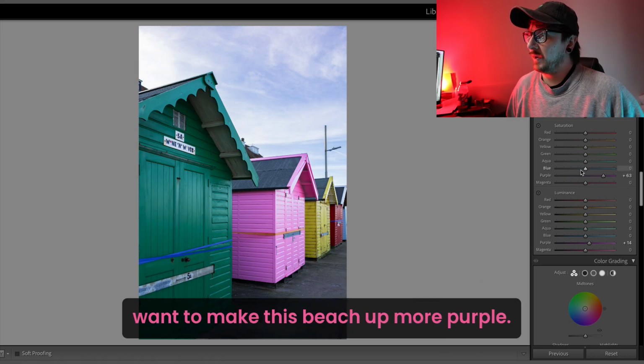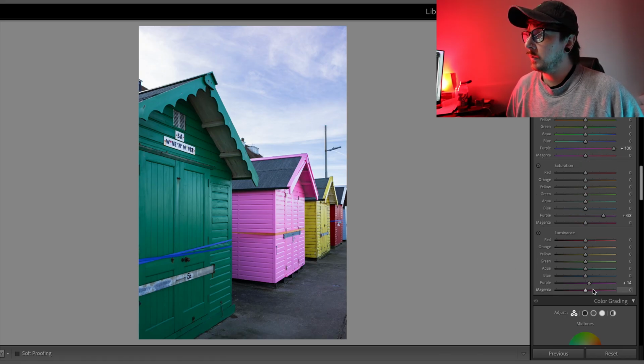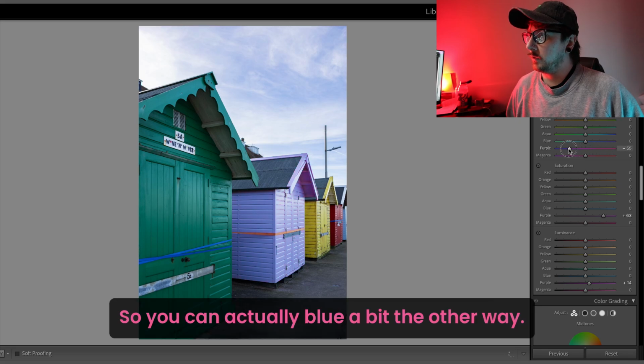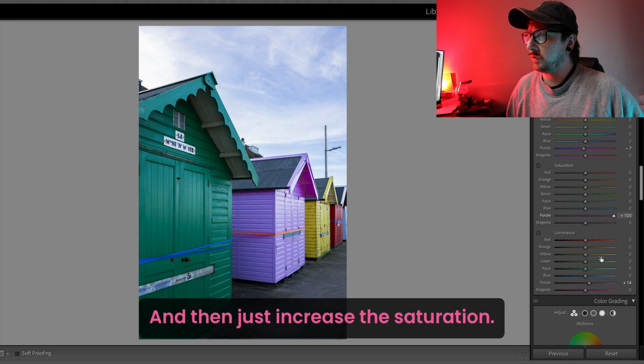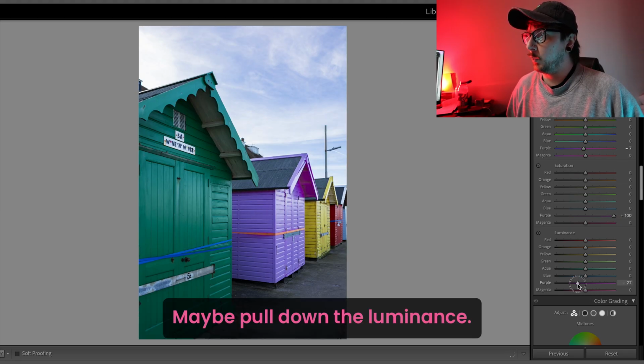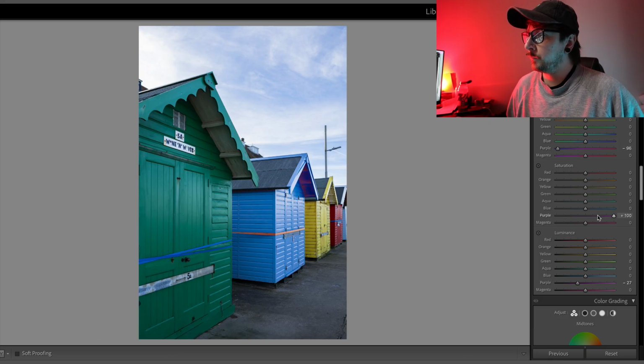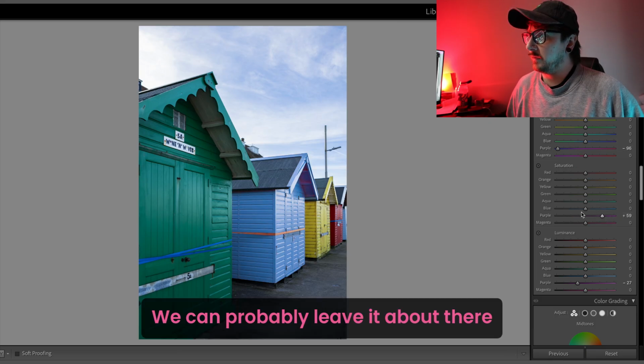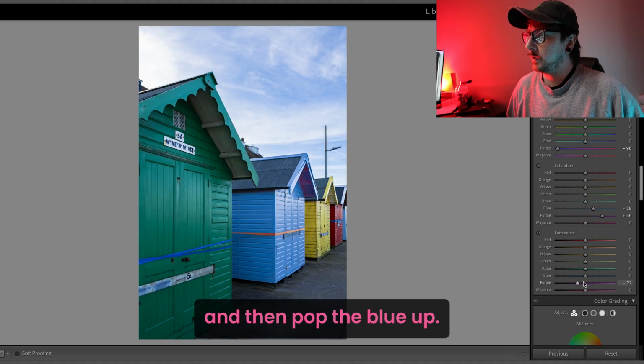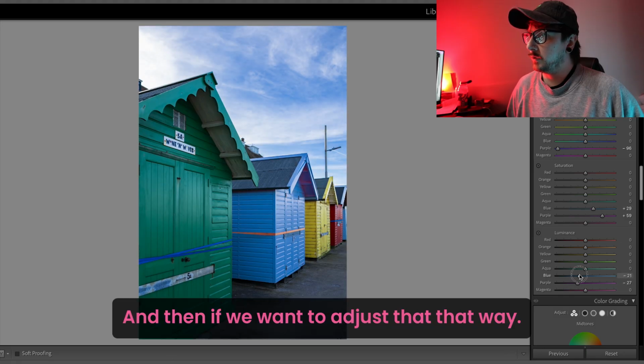So saying that, we now want to make this beach hut more purple, we are going to just go the other way. Well, actually, blue would be the other way. Purple would be dead in the middle, and then just increase the saturation, maybe pull down the luminance. If we now want to make it blue, we will go to blue. We can probably leave it about there and then pop the blue up. And then if we want to adjust that way.